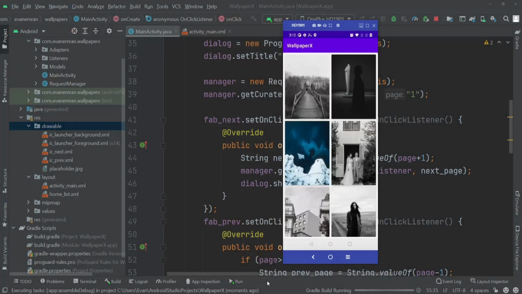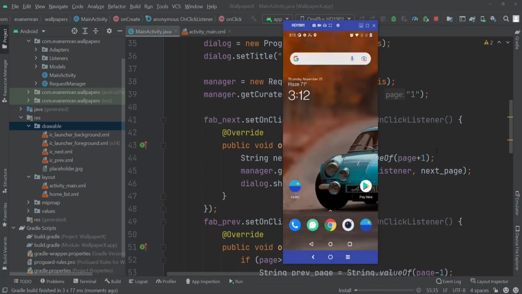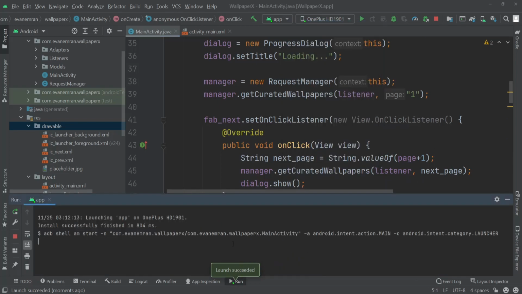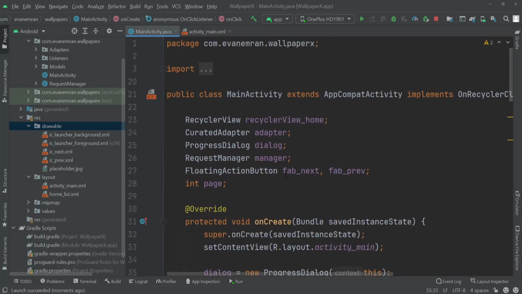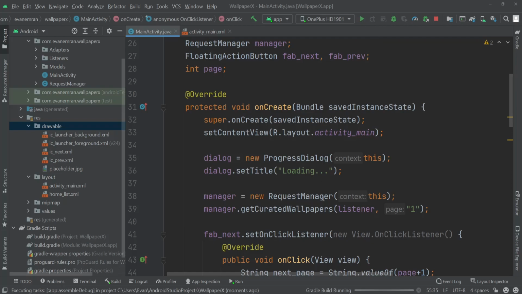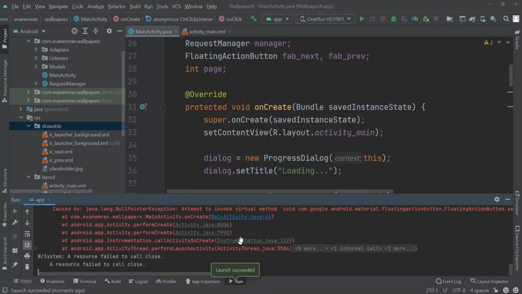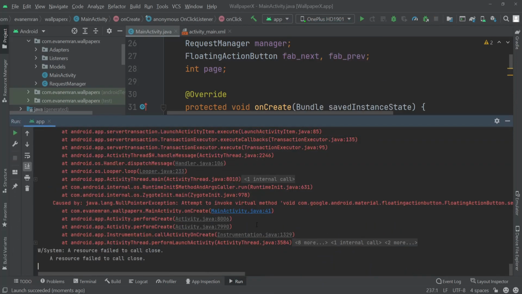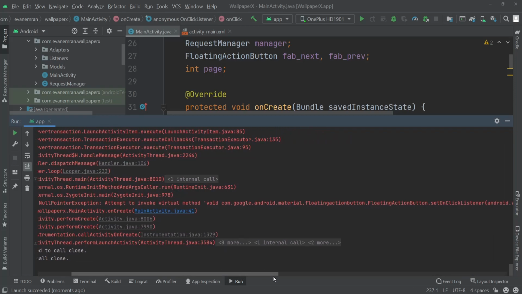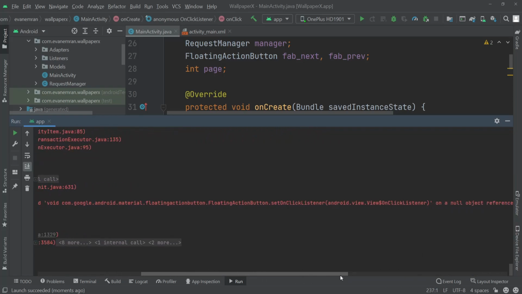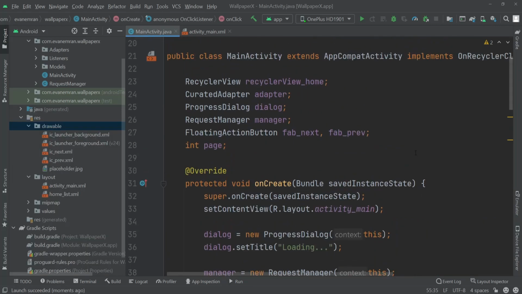Okay, so it's showing an error. What is the issue? Floating action button fab next. Let's run this again. Okay, what's the issue here? Okay, so it says attempt to invoke virtual method MaterialFloatingActionButton.setOnClickListener on null. Oh no, we forgot to initialize these floating action buttons. That's the issue. Sorry for that, guys.